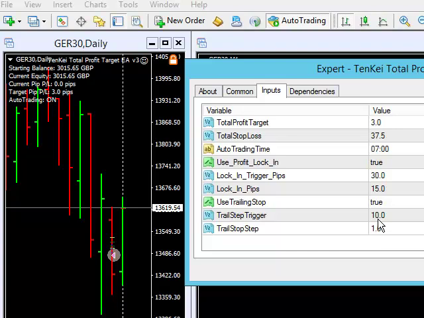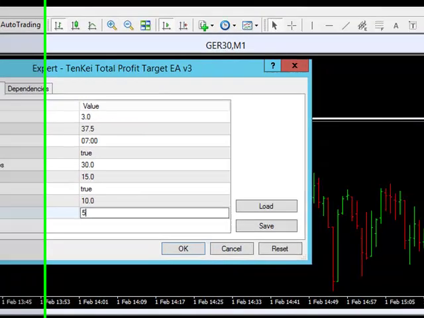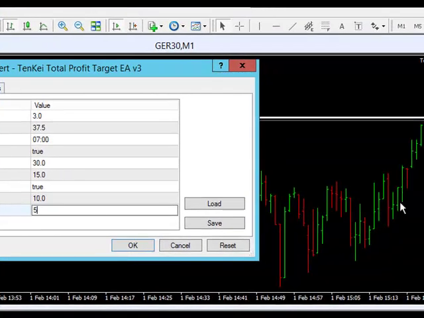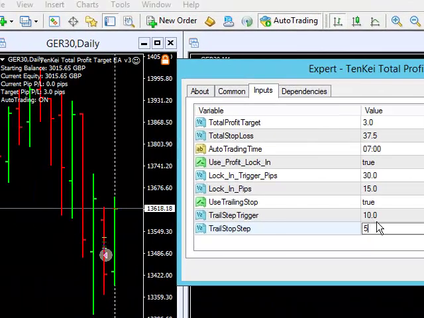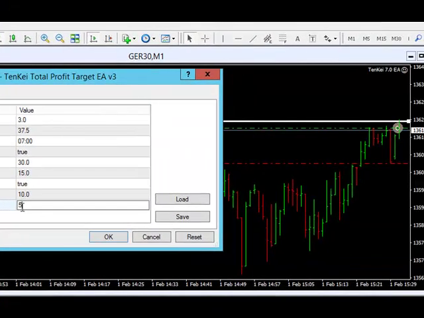So once that's hit, it asks what you would like your trail stop step to be. Well, some of you like 5. So it means once it gets to 10, it'll now lock in 5. It'll move at 5, so it's moving 5 points behind this 10. Once it gets to 15, it moves up 5 points behind the 15. So when it gets to 10, it'll go to 5.